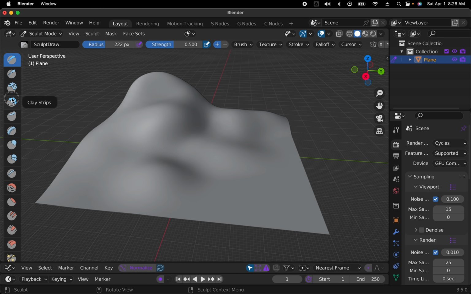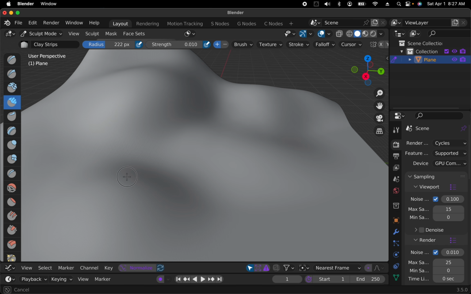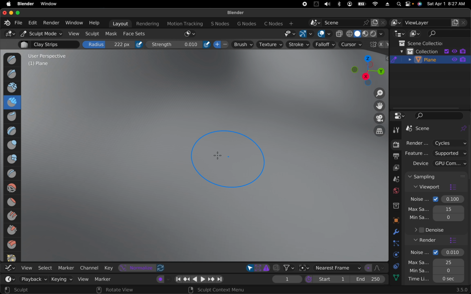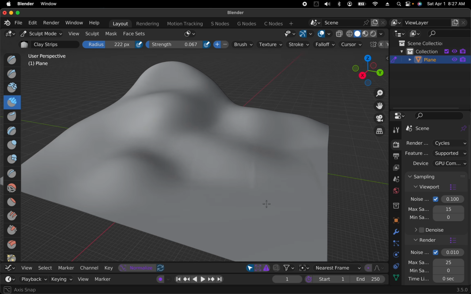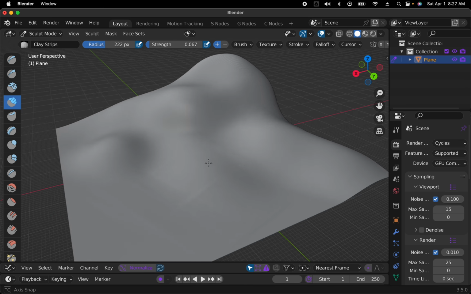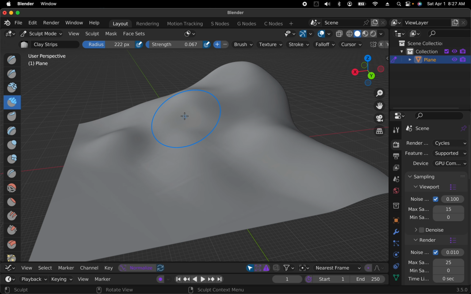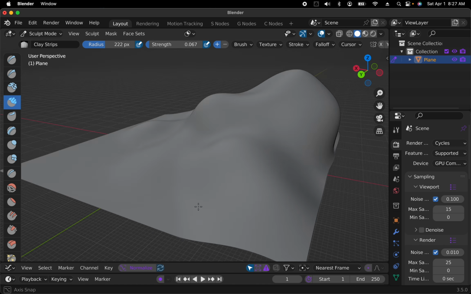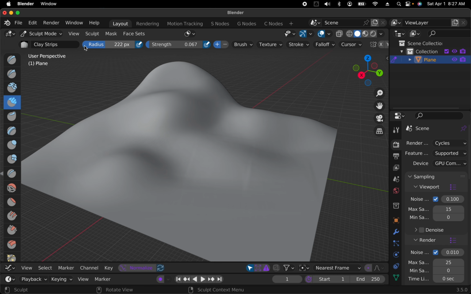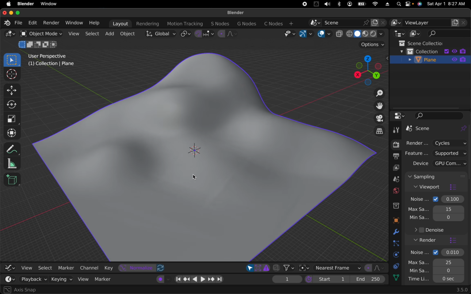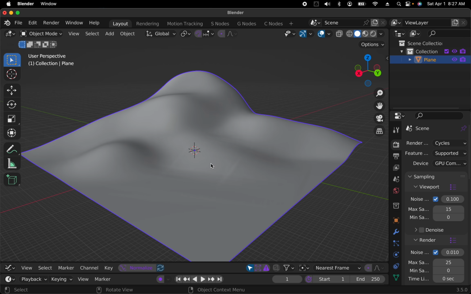I'm going to use this clay strips tool and bring down the strength a bunch to add a little more detail in some spots. And if you find yourself having anywhere that is too rigid, you can press Shift and then click, and that will smooth the area. All right, now that we're done with that, let's get our nature assets in.